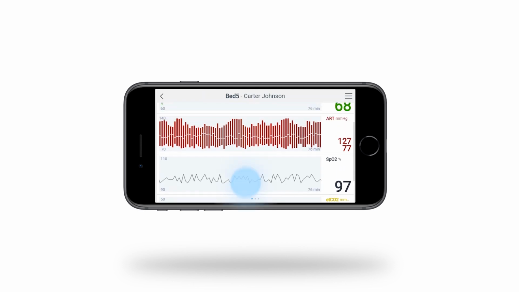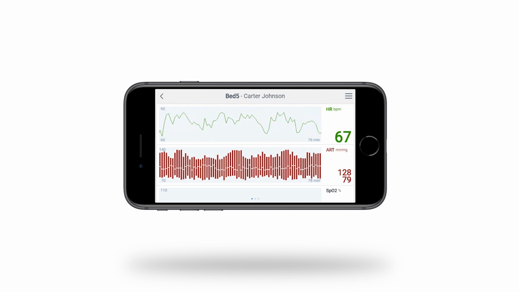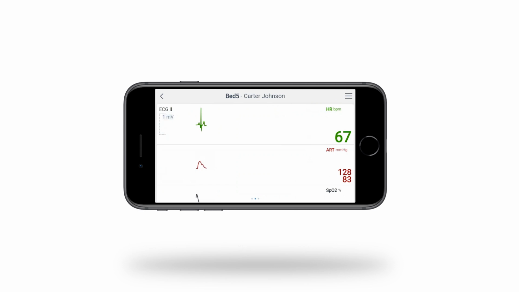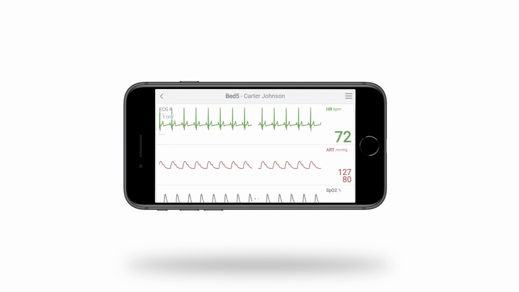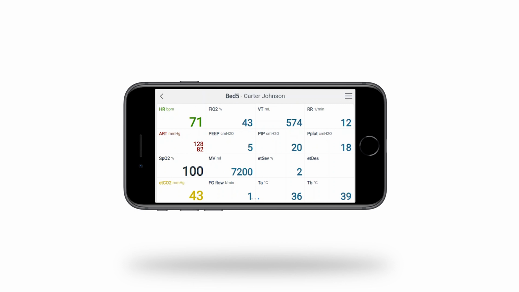The entire application can be used in portrait and landscape view. While still in landscape view, swipe to the left and return to the waveforms. These waveforms present a span of time nearly twice as long as those shown in portrait view. Swipe to the left again and review a screen of numeric values.